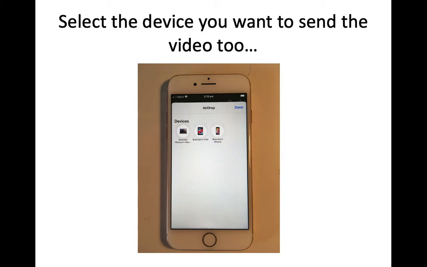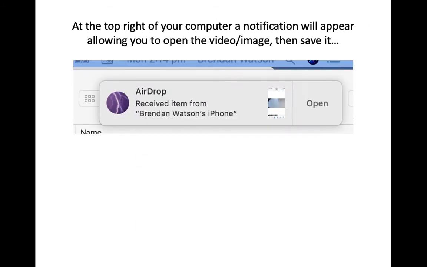Again, here's another shot of the phone. I've got Mac, iPad, and another iPhone. Select the device that you want to send the video to. At the top right of your computer, a notification will appear allowing you to open the video/image, then save it.